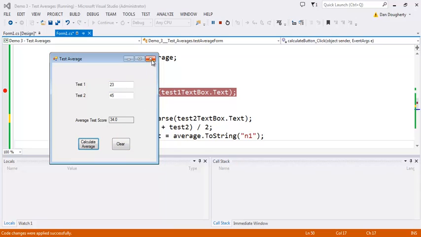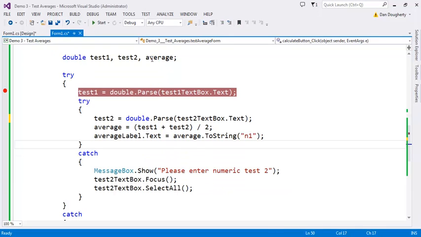So there are more complicated ways that I can do debugging, but this is a very simple way of doing debugging using breakpoints and the locals window.